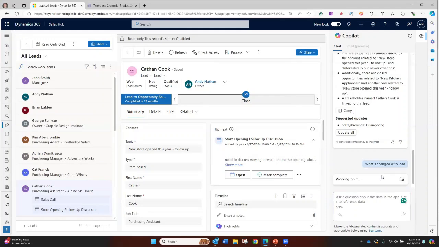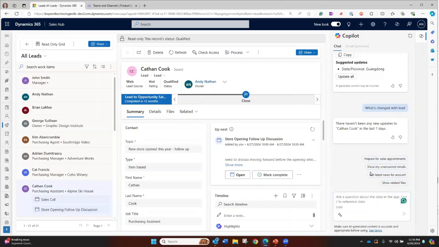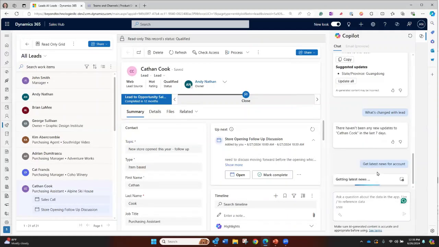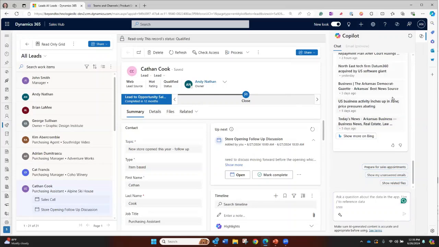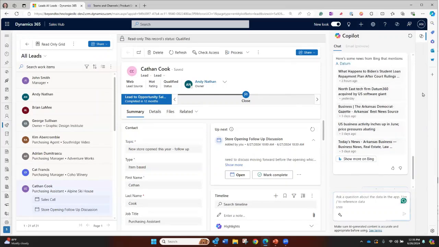Like I could say, what's changed with the lead? And it'll give me any information that's changing with the lead. There hasn't been any information in the last 7 days. Is there any news for the account? It's giving me information, so I don't have to think about what to ask. Now, keep in mind, this is taking demo data. So you're seeing stuff in here that might not be 100% relevant just because we're taking demo data, but it's actually showing you news from Bing that might be relevant to Alpine Ski House. So it gives you all the information you need.